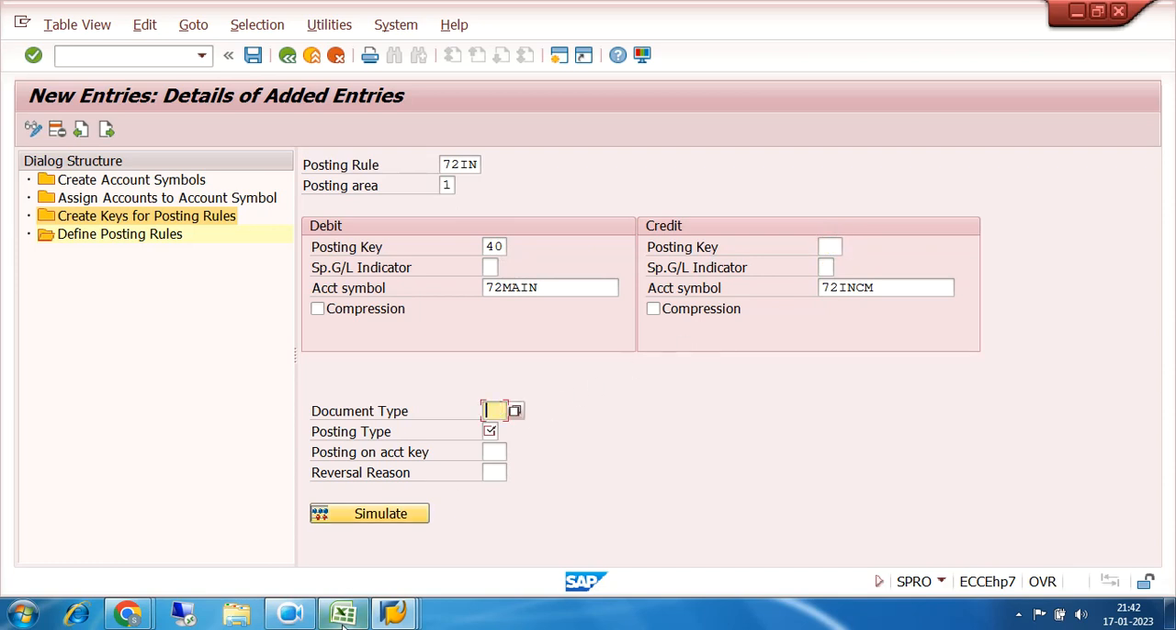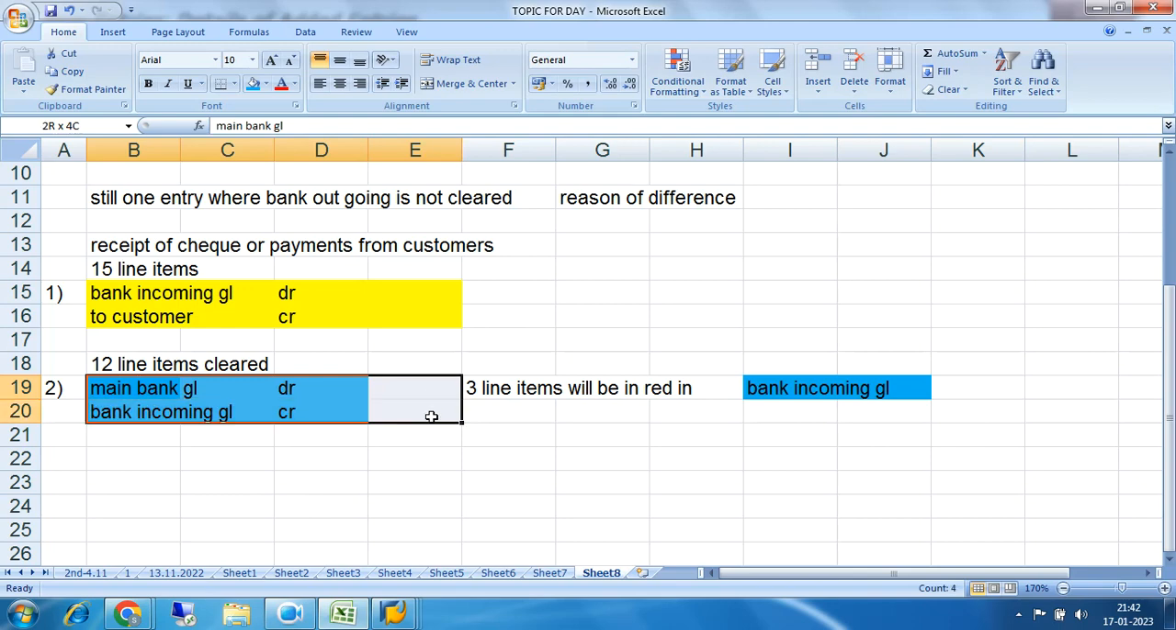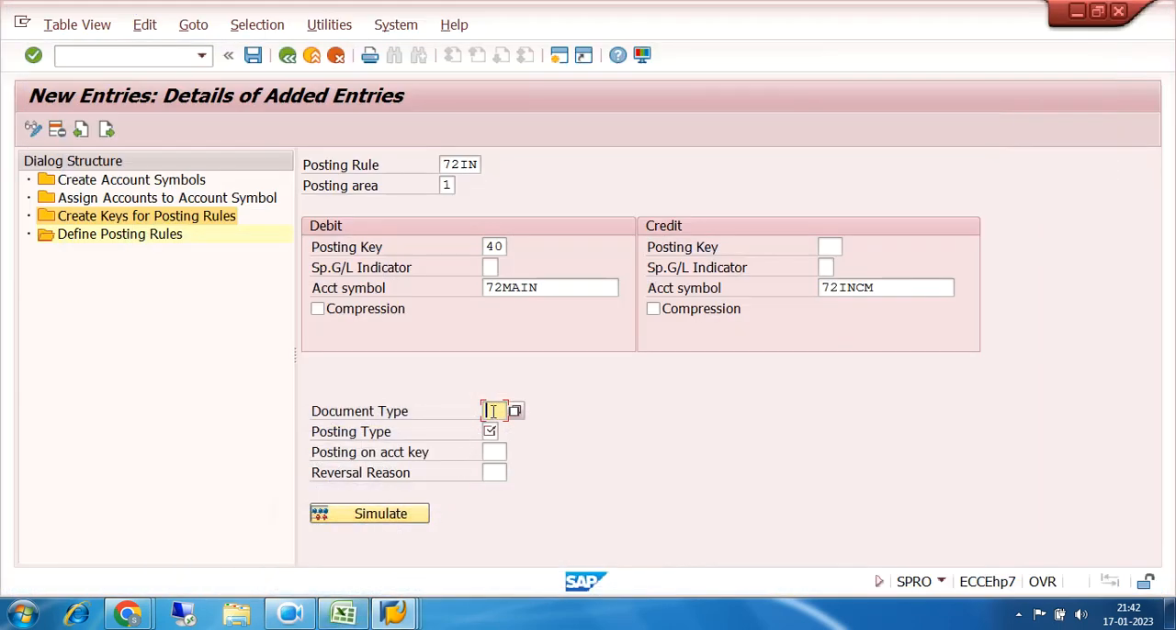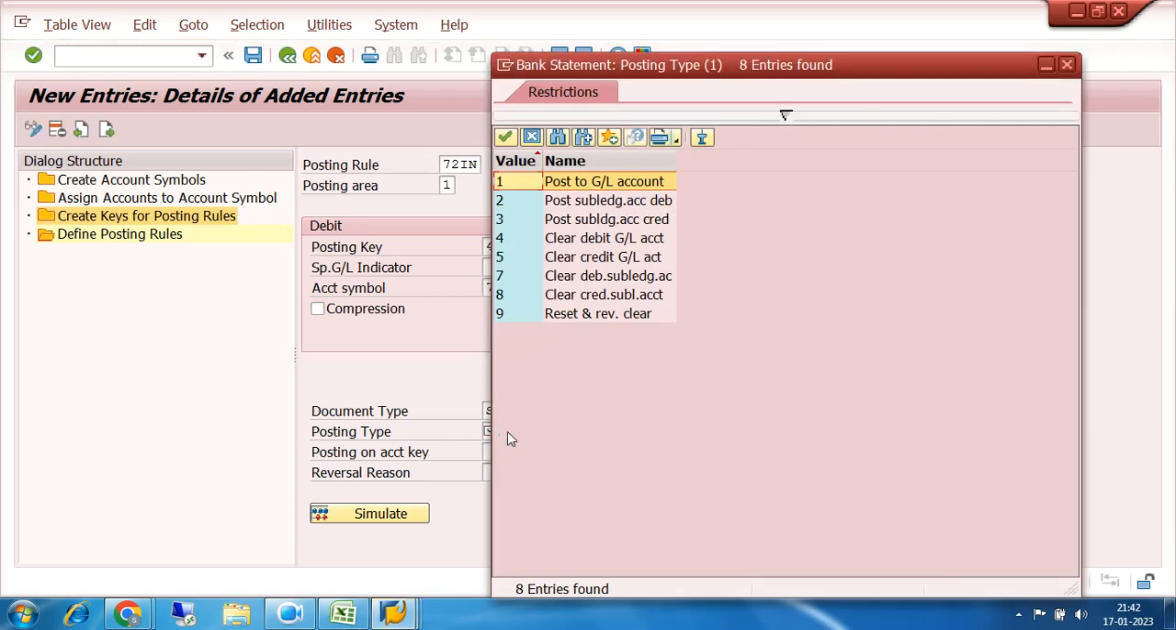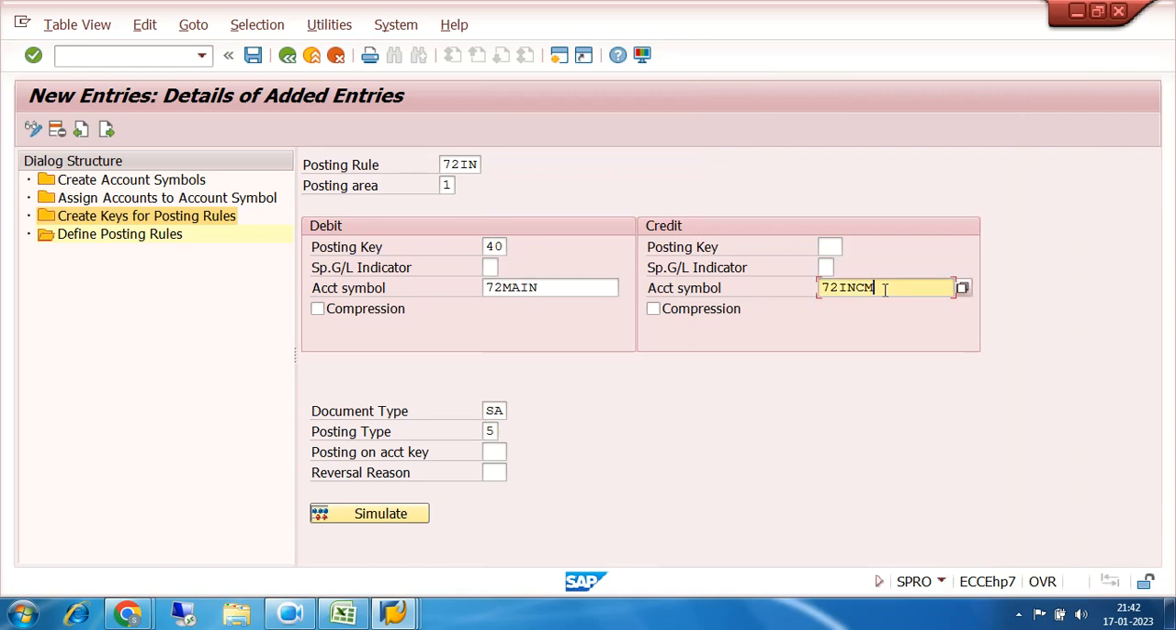And for this second entry which is generated automatically, what document type will be generated? The document type generated will be essay. Then what posting type will be there? The posting type is clear credit GL account. That means this is the GL account. Initially the incoming account was debited when the money came, but now it is credited. Due to the credit, this GL account is cleared.